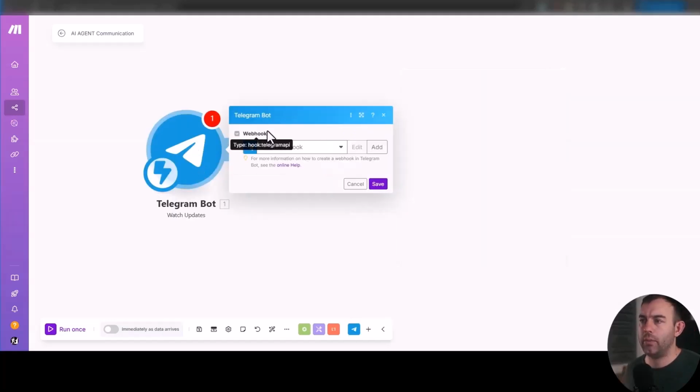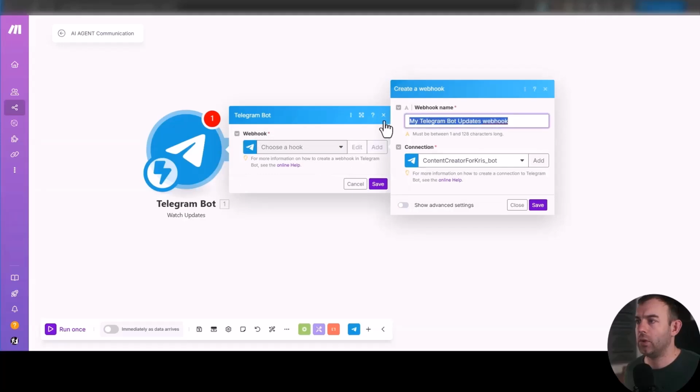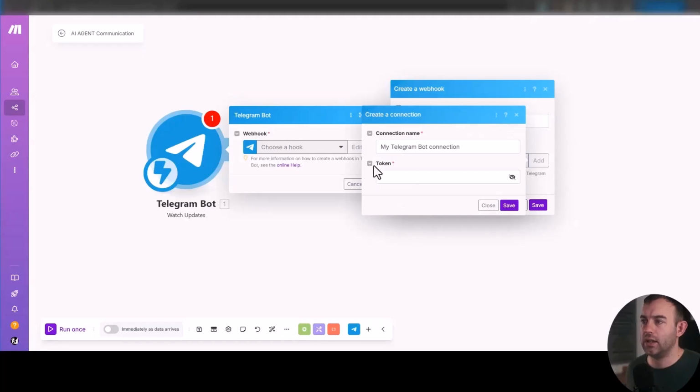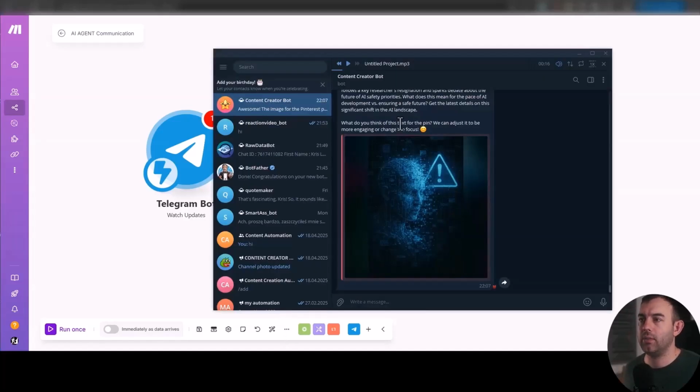Now, for the webhook, you want to add a webhook name, call it whatever you want. The new tutorial, click add, and you need a token. And that token is given to you in Telegram. So open up your Telegram. I'm using the desktop app, but you can do the same thing on your phone. And then later you can use your phone to drop messages, like voice notes, on the go, or you can do it on desktop as well.